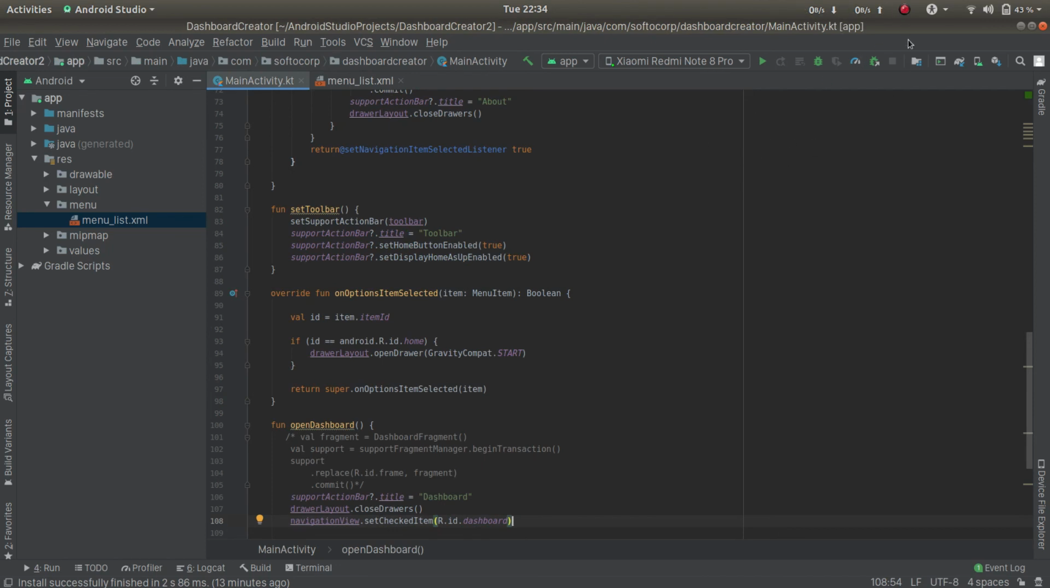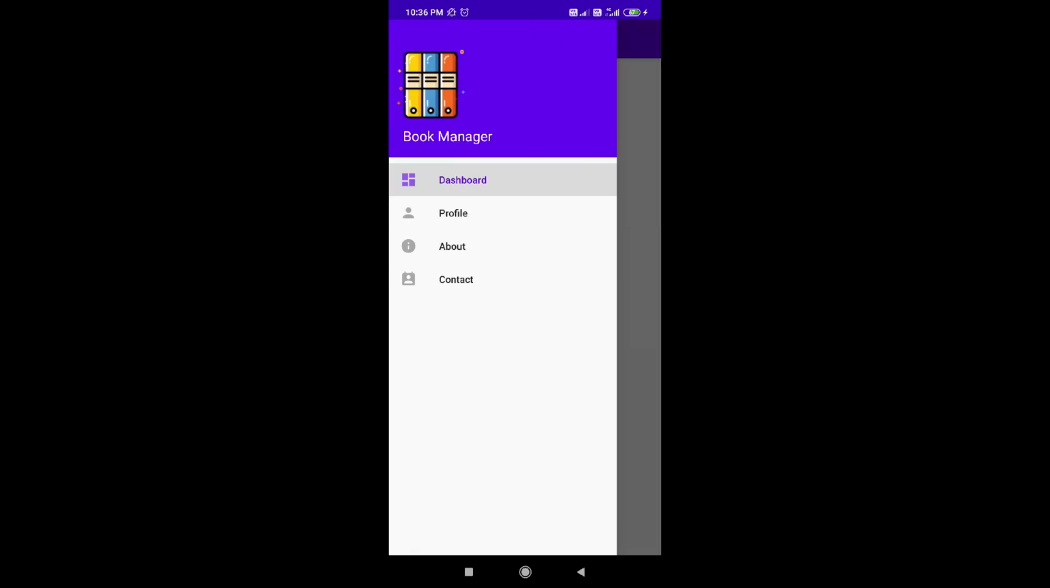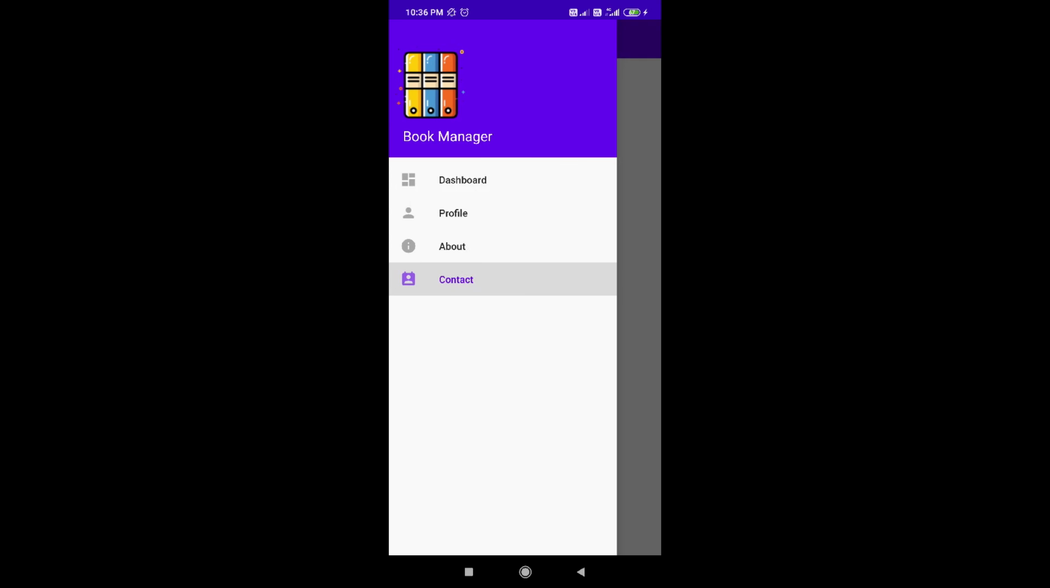The third part of the video will consist of how to create fragments for your navigation drawer, so that whenever you click on dashboard or on profile you will be redirected to a different screen, as I'm doing in this application right now. You can see in the output section there are different fragments opening.